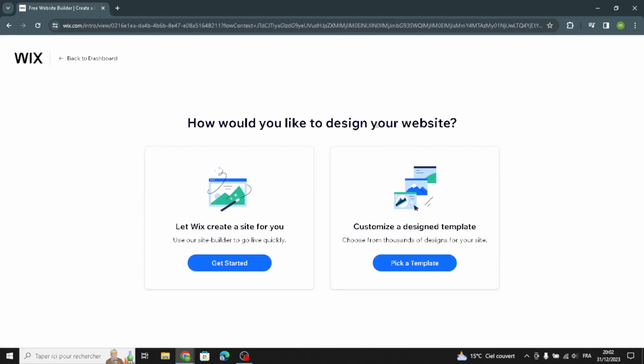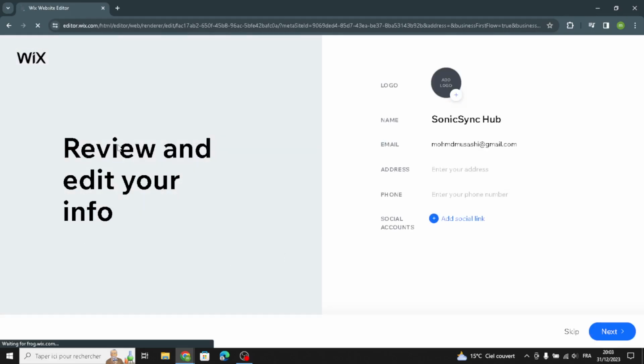Now, how would you like to design a website? You can let Wix create a site for you, or customize a design template. For me, I'm gonna start from here. So let's get started. Now as you see, you can enter your information here: the name, the email, the address, the phone. Also you can add the social link.